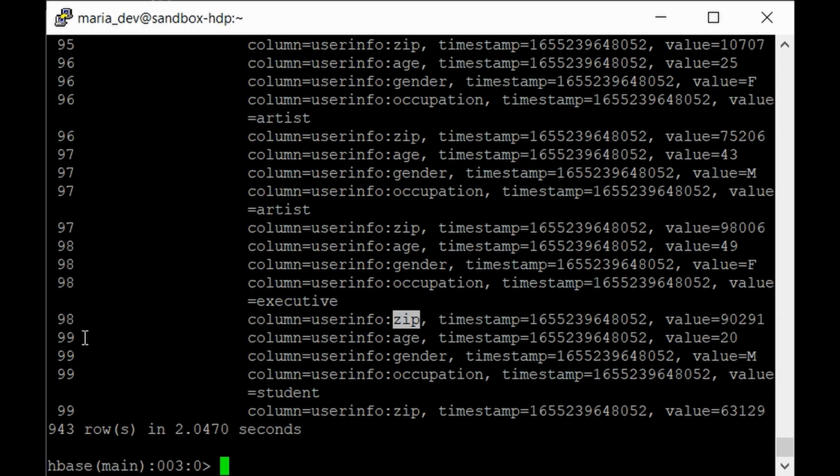So if you take an example for the user ID 99, here you can see this is our unique identifier. We have used the user ID as the key. So for the user ID 99, we have the column family as user info. So we have the column equals to user info. So for age, we have the value 20 and it has generated a timestamp automatically. So we have the timestamp on which the particular record was inserted in our table. Again, we have the gender, which is the next column in our column family user info, and we have the value M. Similarly for occupation, it's a student, and the zip is also there.